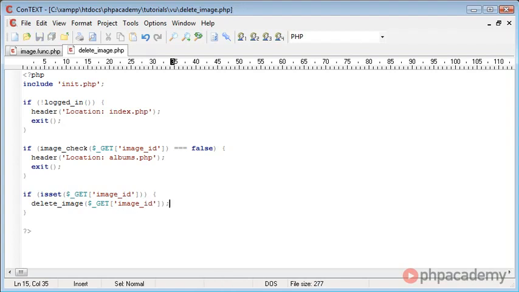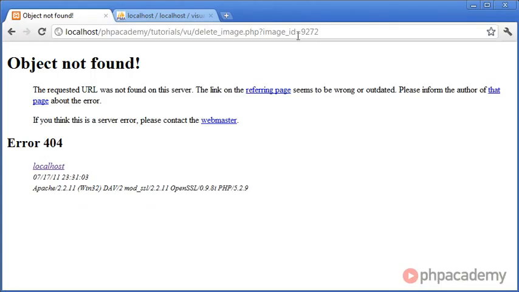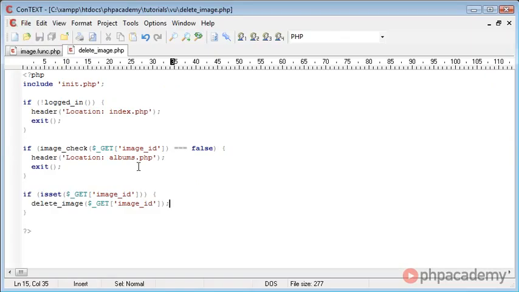So let me just run through this if you're unclear. The first thing we're doing is checking if the user is not logged in and then relocating them. We're then checking the image from the GET variable, remember we pass a variable here which is the image ID, we pass that to this image_check function, and if that returns false it means that a user is trying to delete another image that doesn't belong to them, so we just redirect them to albums.php. If the image ID is then actually set, we delete the image. If it's not set, we don't really want to do anything. We can also have a check here for empty and then specify this $_GET image_id as well.